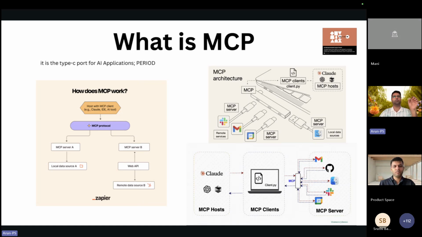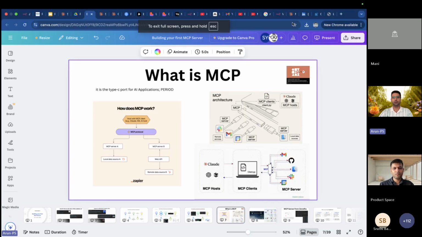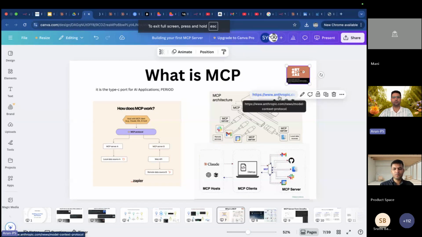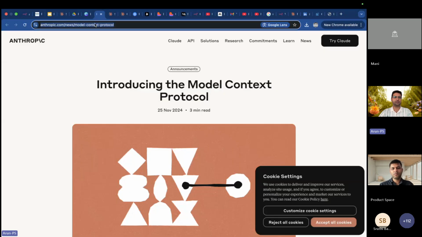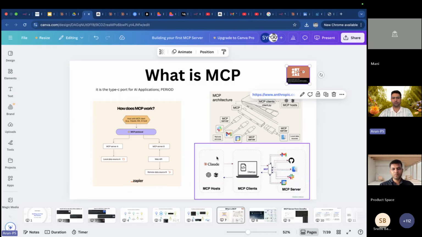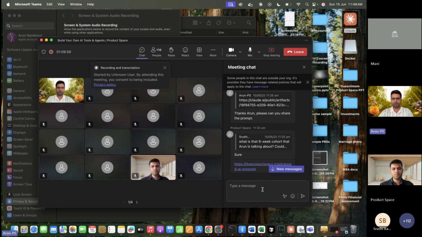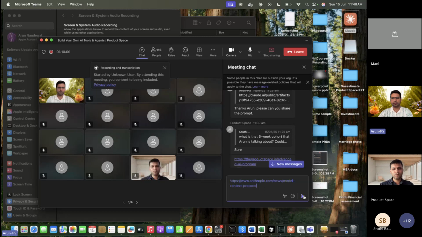Claude, or Anthropic organization, came out with this concept of MCP. I'll share this link if you want to read more. What is an MCP server? How does it work? This is the original research paper. Let me paste this in the chat.